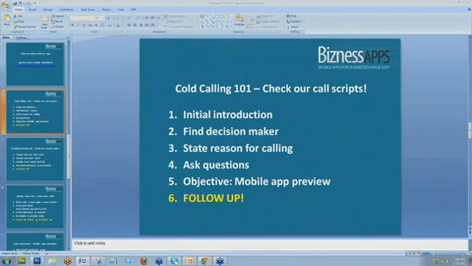So you're going to call, introduce yourself. You're going to call, find the decision maker, state your reason for calling. I'm calling because I want to speak to you about your current mobile marketing plan and just get a feel for what you are doing and see if there's any way that my company can help your business market to your clients on a mobile level. And then you're going to ask questions. Definitely, the way to move over to getting businesses to let you send an app preview is you need to find their pain point, and to do that, you need to ask questions.